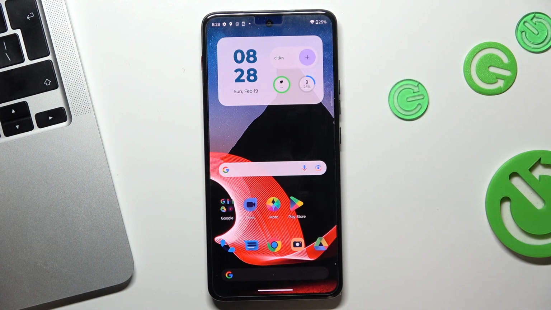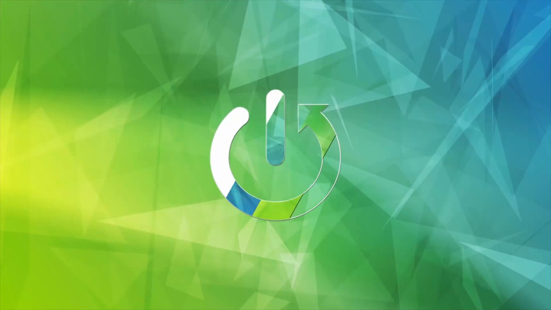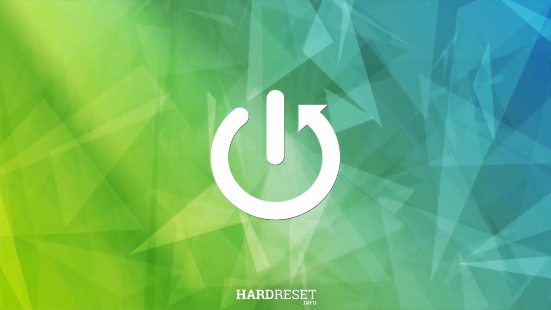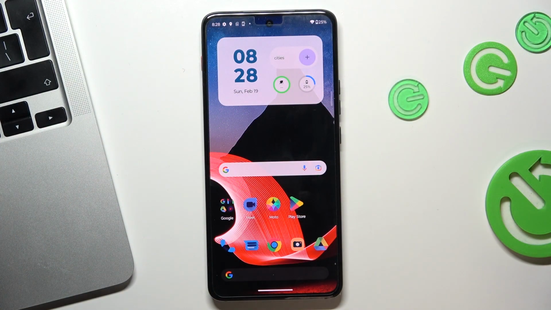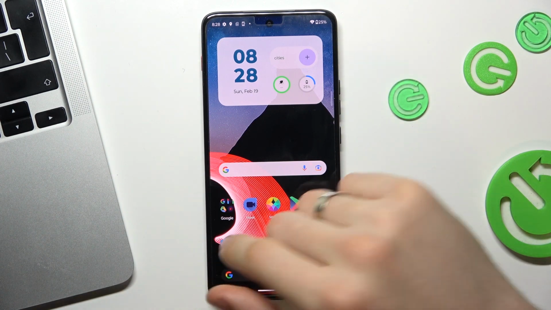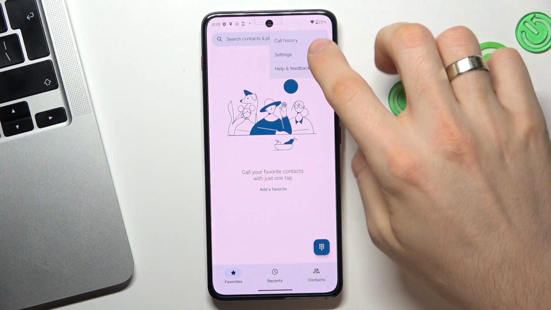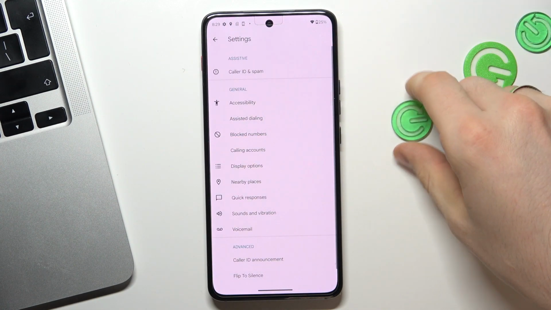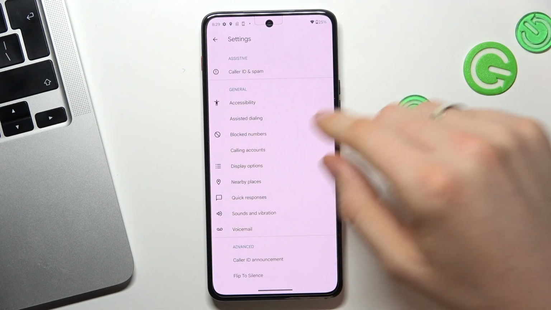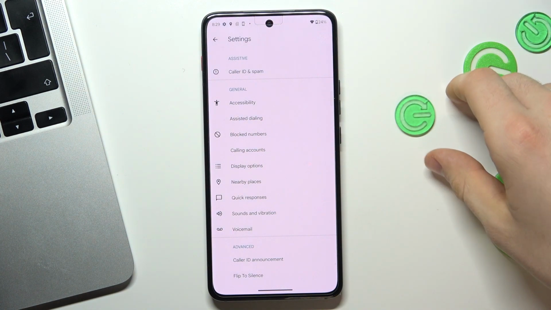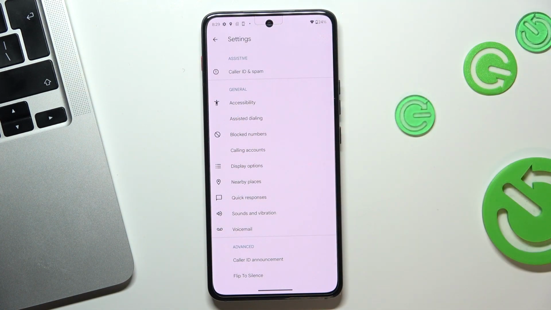In front of me, Motorola Thinkphone device, and now I'm gonna show you how to record calls on this phone. So, firstly, I need to tell you that your smartphone has a built-in feature to record calls. You can find this feature in settings under block number. But as you can see, I have not this feature here.